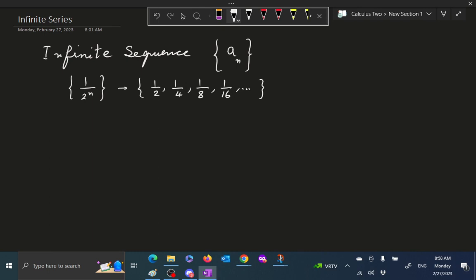What do we do with them? Well, there are many things we can contemplate doing with these numbers. The simplest thing would be to add them up, like creating a total for all of these. In that case, we create something called an infinite series. An infinite series for an infinite sequence.